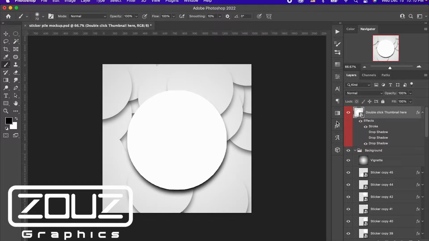I know that Photoshop can be intimidating if you're a beginner and you're just starting out, but I promise you, even with no experience, you're going to be able to do this with a couple of clicks. This is a sticker pile mockup that I designed and I sell it in my store. Once you buy it and you open it up, this is exactly how it's going to look on your screen.